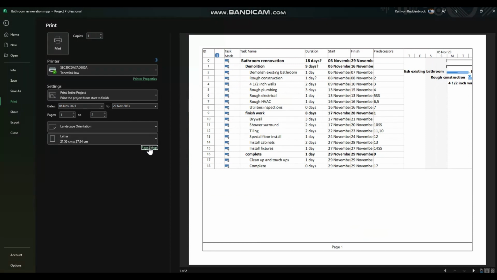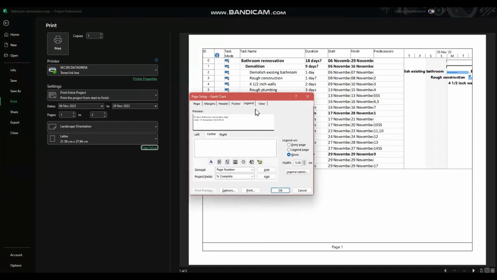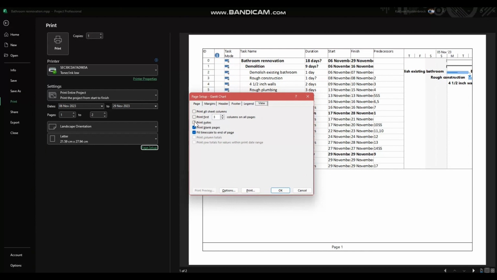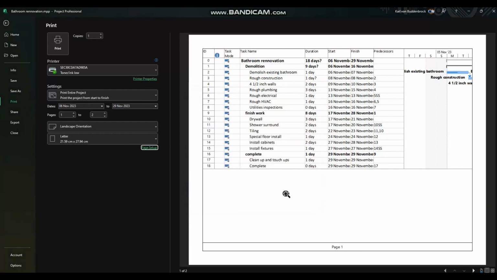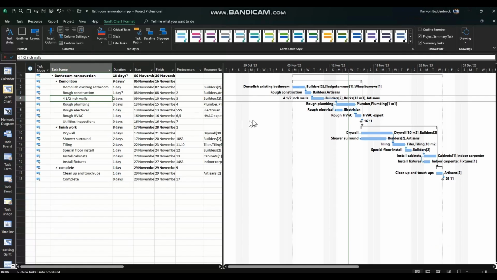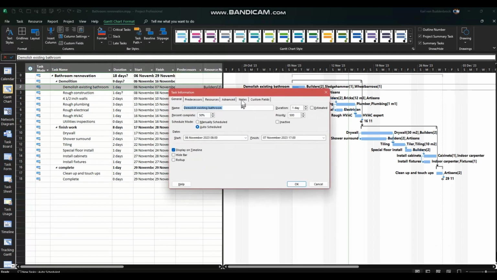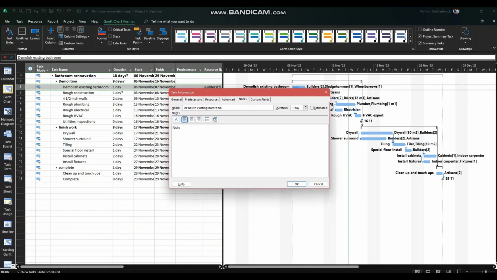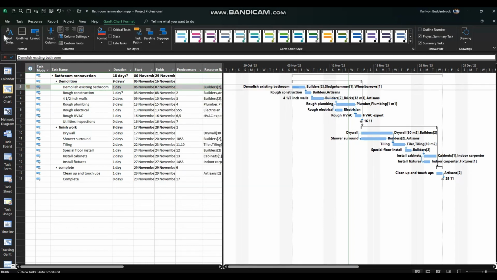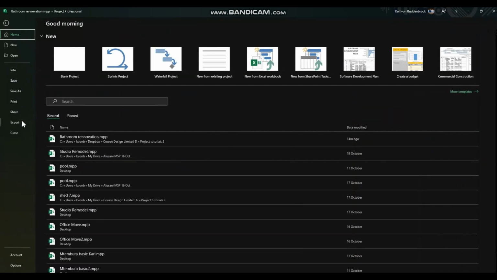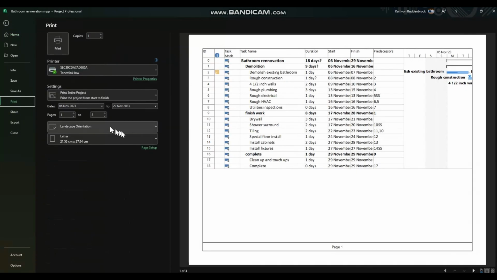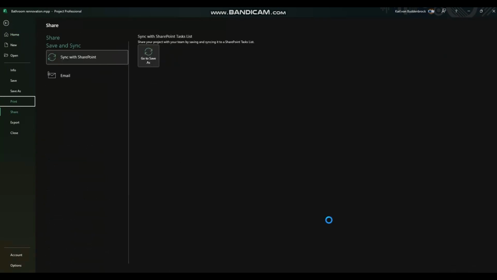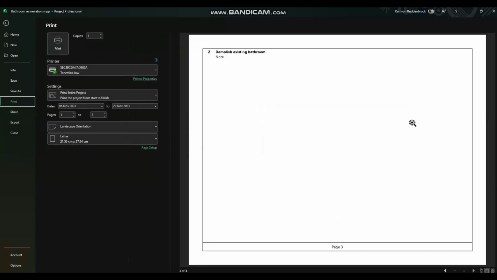Oh, by the way, the other thing on page setup, do you want your notes to appear? So you go View here, Print Notes. All your notes appear on the final page. So that would be any note that you have, like here, a note over here that would then appear in your printout. File, print, and let's have a look at page 1. There's demolish existing bathroom, the note appears there. So that's by way of a checklist.